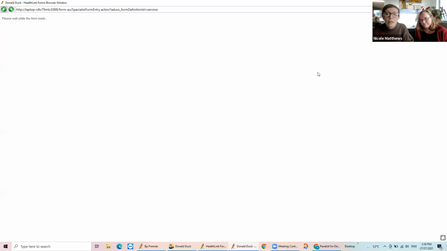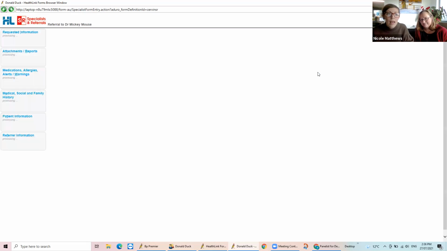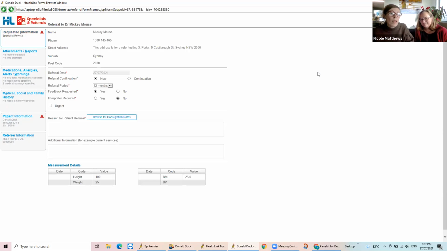Now, this is a HealthLink form. So we are the directory service. And then once you hit the form, it becomes HealthLink. And it's a smart form. So the great thing about the smart forms is it pulls all the information from your patient record. And the more information you have in your patient record, the better. The more information will also come through onto the form. Now, my patients are a little bit light because they're testing, but I can show you a few basics.